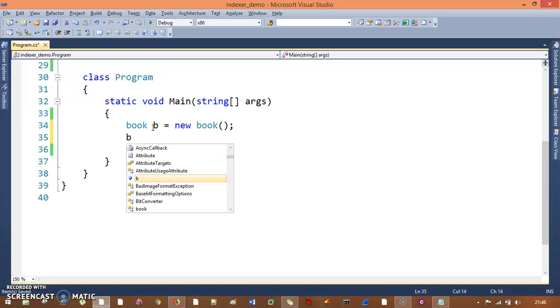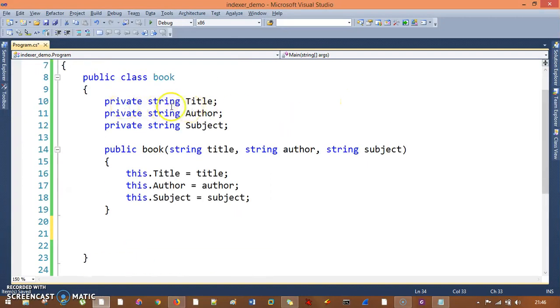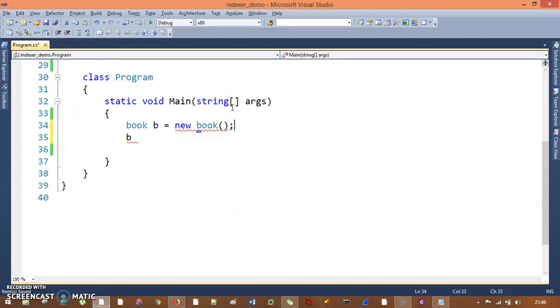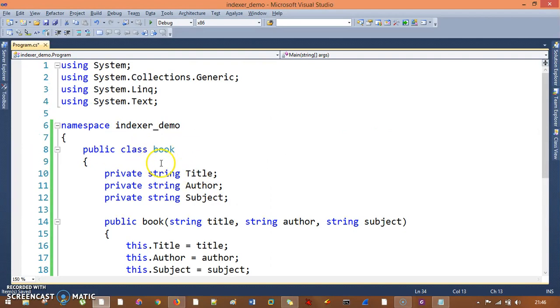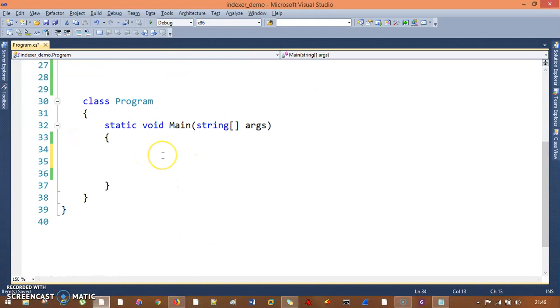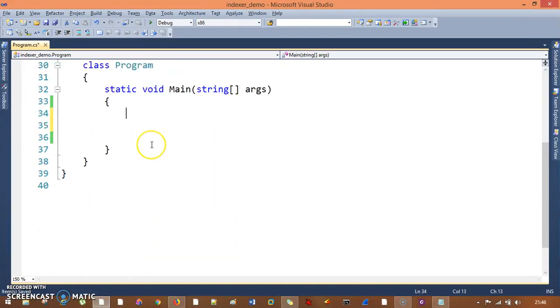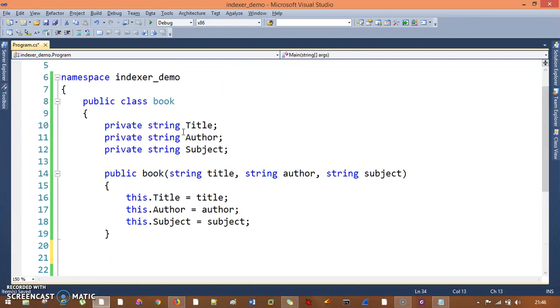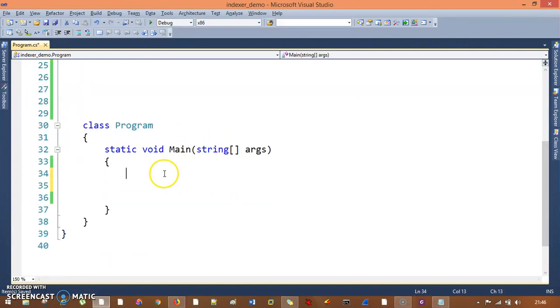Let's try this. B, can you call any method? You cannot call. Even if you want to, how can you call? There is no way you can call these private members. Even if you try going through static, ultimately you cannot call. There is no static method even. So how can you call this? There is no way you can call it in this static void Main method. So the basic idea is to create one indexer method, and in that indexer method provide the index to these title, author, and subject, and call this in the main method.